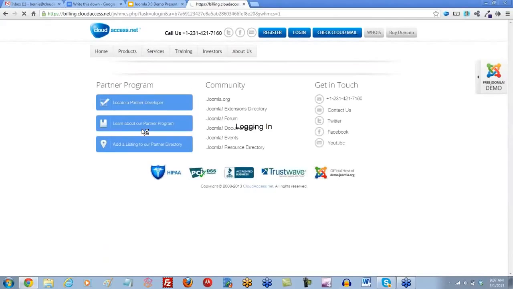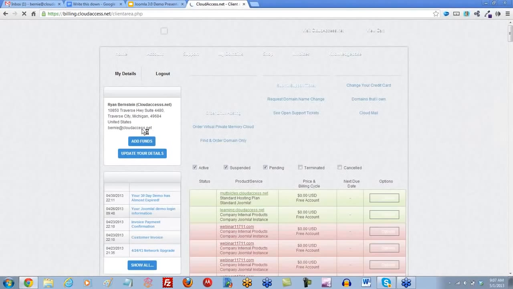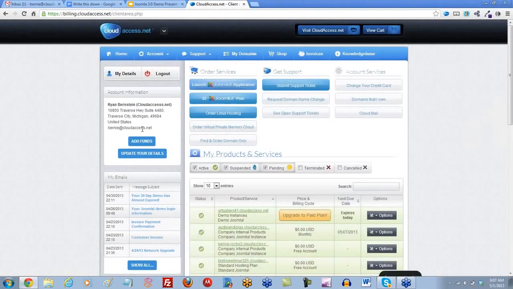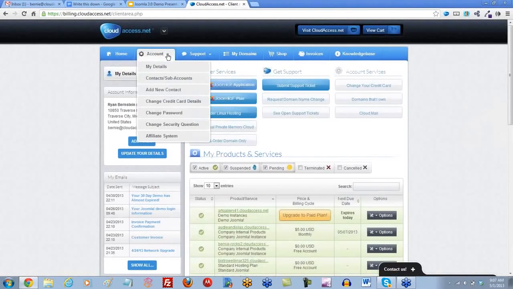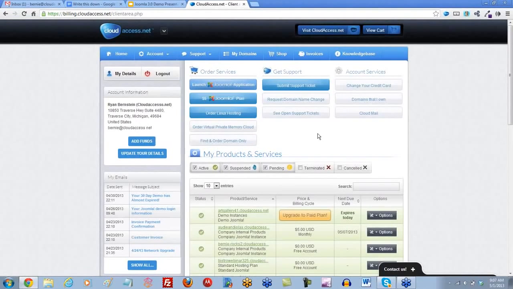The cloudaccess.net client area is the place where you can manage and maintain your relationship with us. So you can do a lot of things here once you launch that account. Change your account details, add contacts, change passwords or payment information, things of that nature. You can also submit a support ticket if you want to get direct help with the site. You can manage all of your products and services.